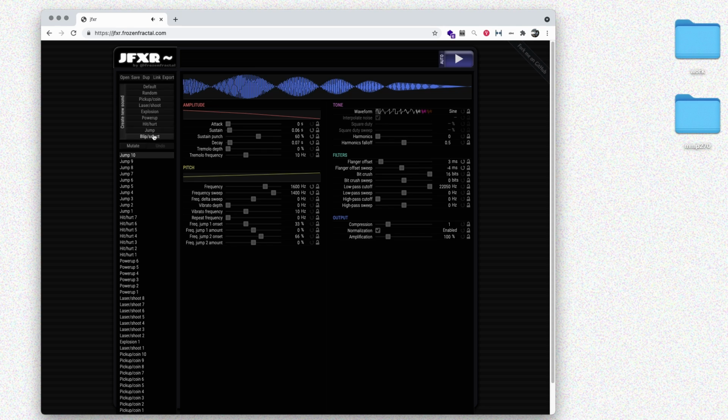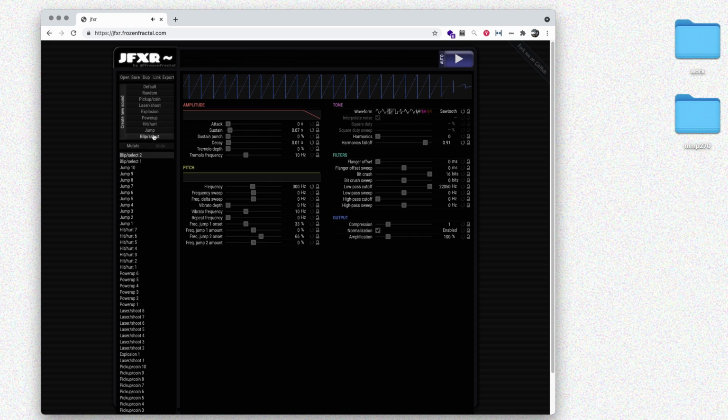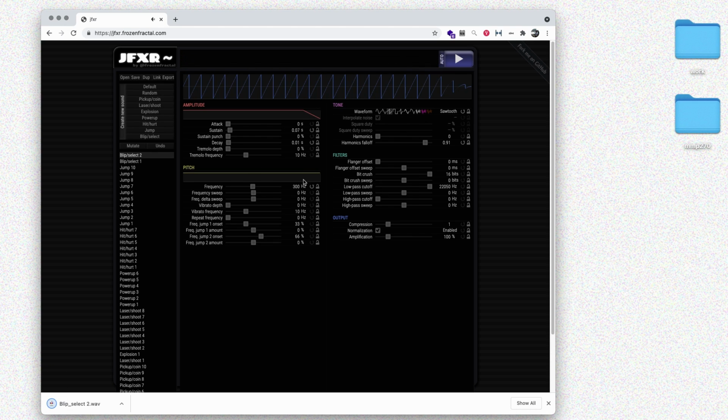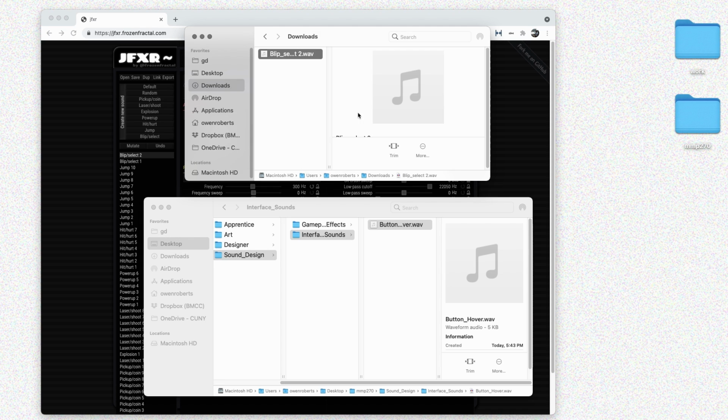So now I just want a click sound for when the user clicks on the button, and we can use the blip select again. I'll just try a couple things and get something that will sound good with the hover sound. And so that sounds pretty good for my button click sound. So I'll go ahead and export that and save it and put it in my folder as well.